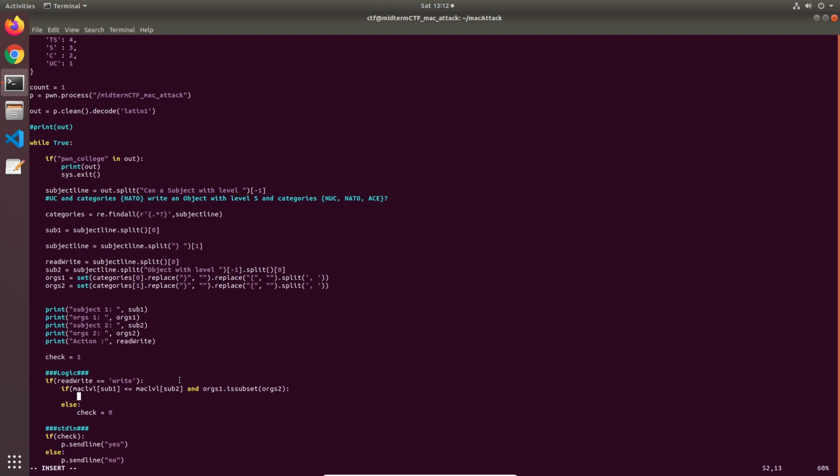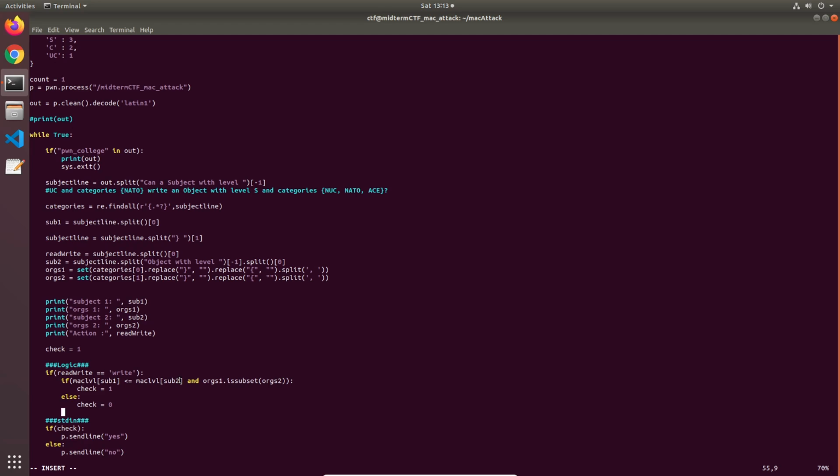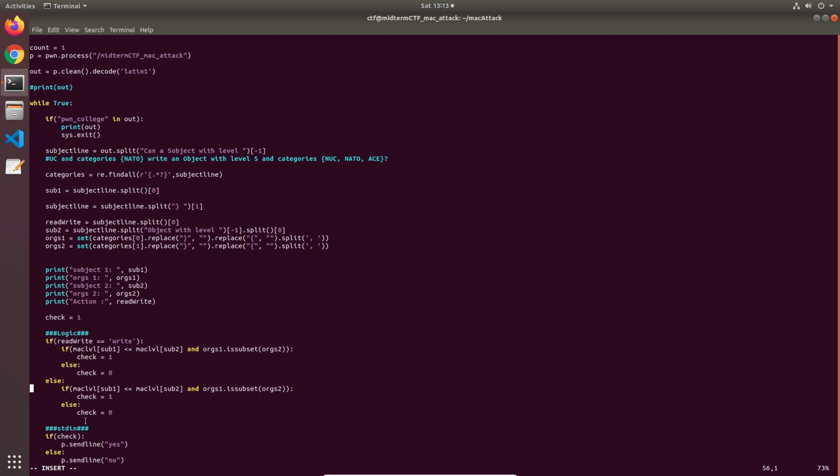And this should actually set check to 1. Oh, I see. Oh, oops. And then we can pretty much just copy this over, paste it in, change the Mac. We can just swap these, because if it's a read, our Mac level needs to be higher than the other.